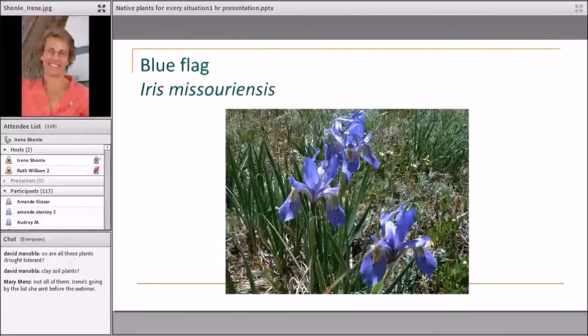All right, the next one is blue flag. So this is our native iris, despite the fact that it's Iris missouriensis. It has a pretty wide range. You typically find it in wetter areas at high elevations, but you could grow it at a lower elevation if you had amended soil and you gave it some water. At higher elevations, you can actually grow it even in drier soils with very little water. I have it growing in my garden just with all my other garden plants. It has a very charming blue flower. It attracts bumblebees to it, and it's one of our few native irises.